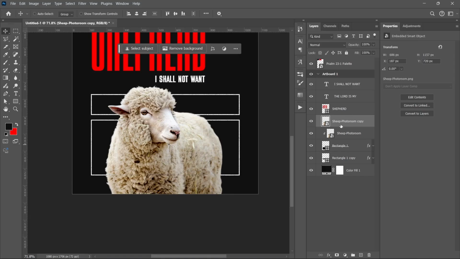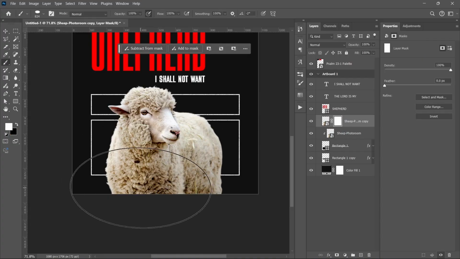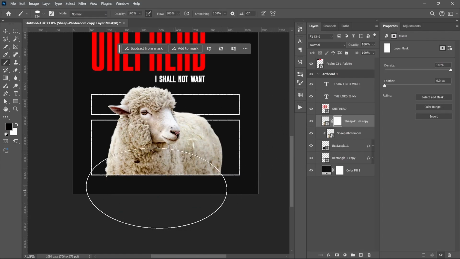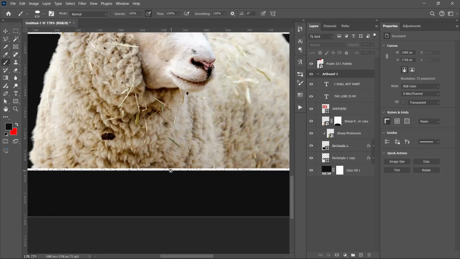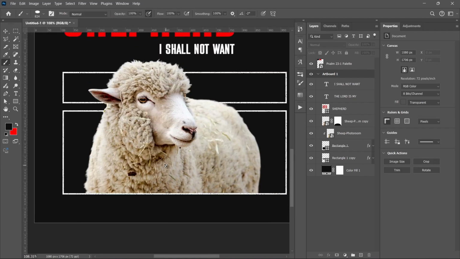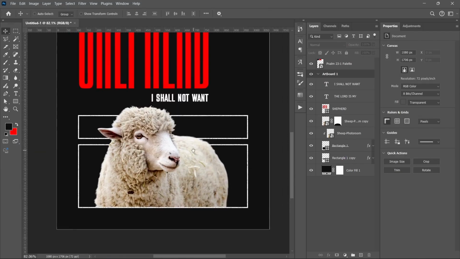I created a duplicate. Then I'll create a mask, select my brush tool and make sure that your foreground color is black. Then you can hide the lower parts. As simple as that. That ensures that the stroke still shows, because I want that stroke to show. So we have our shape placed.